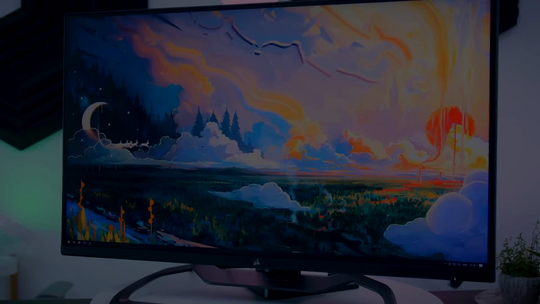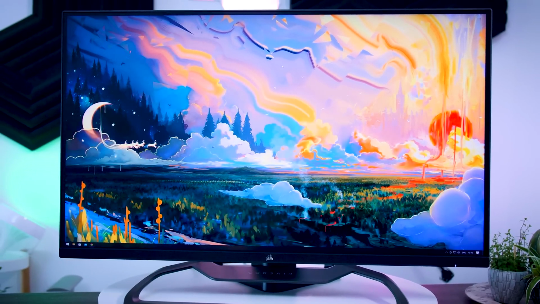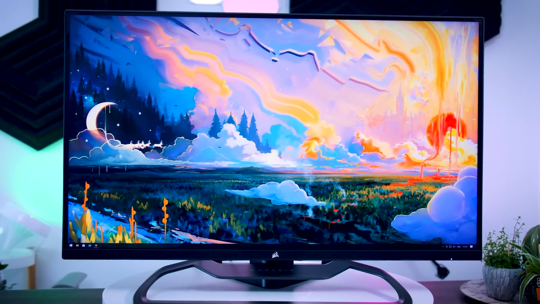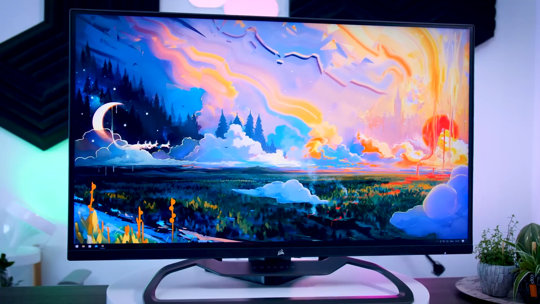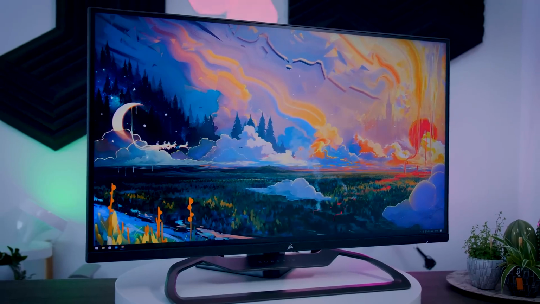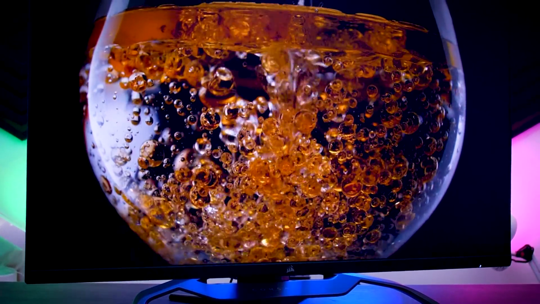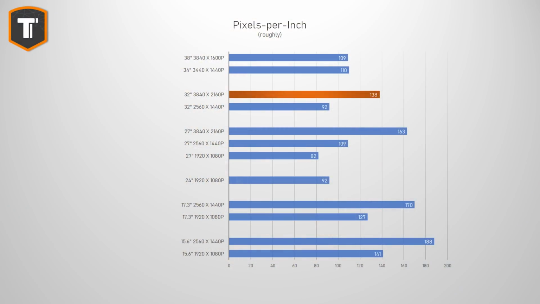So the first thing you'll notice is the size of this monitor. It will look impressive when you first set it up, especially if you're coming from a 27-inch screen, but it is also not too large and it will fit most desks easily. And when you combine that size with a 4K resolution, you get a very sharp image with a DPI that is actually higher than on a 27-inch Quad HD monitor.